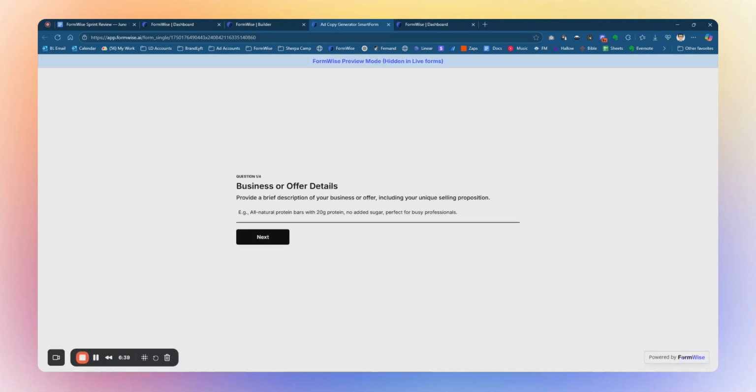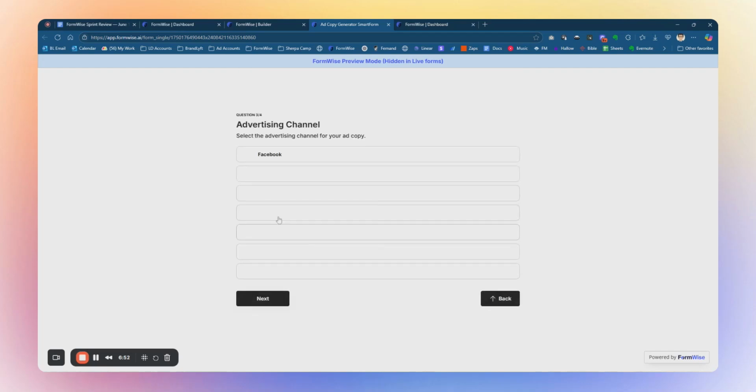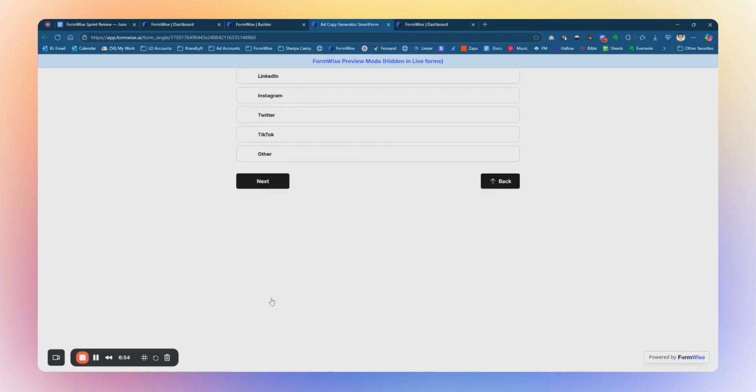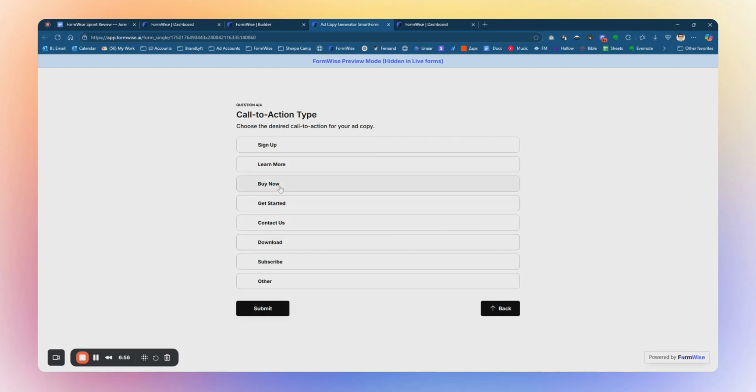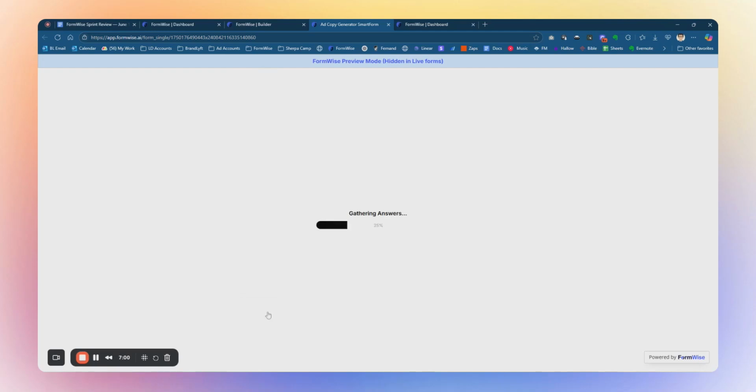So let's check this out. Business offer. Let's do the same one. Lead Dragon CRM. Small business owners and Facebook. And we're going to do sign up. We're going to submit. Again, this is a quick test, a very simple tool, and we'll see here what it's going to generate for the copy in just a second.